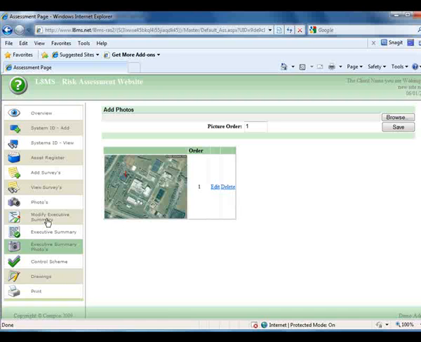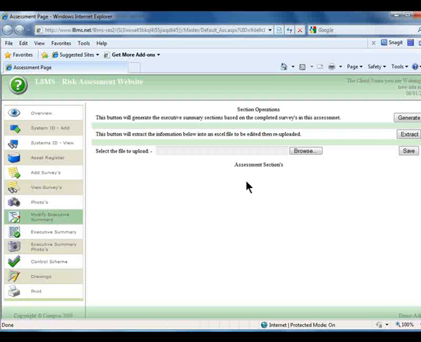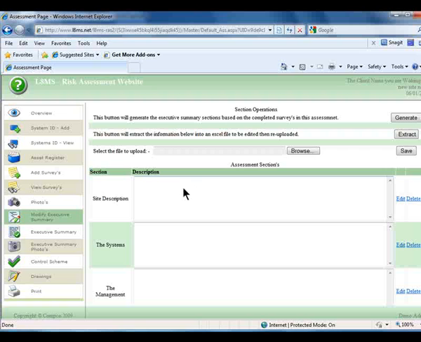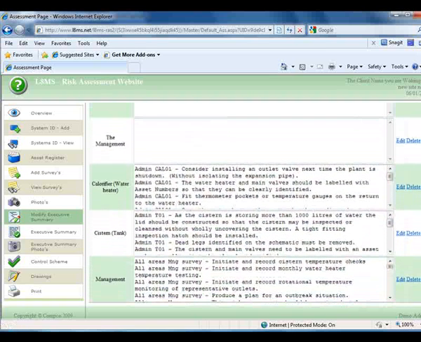Okay, we'll then go to modify the executive summary. Now the executive summary really shouldn't be worked on until you've uploaded all of your surveys, all of your water system surveys, as it is used to generate the executive summary, which I now go and push on the generate button. This site will generate 3 empty boxes as always for site description, the systems and the management, and then it will generate specific boxes for each survey that you've completed or each survey type that you've completed.